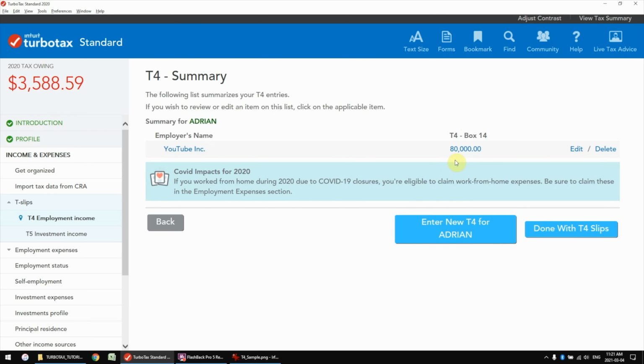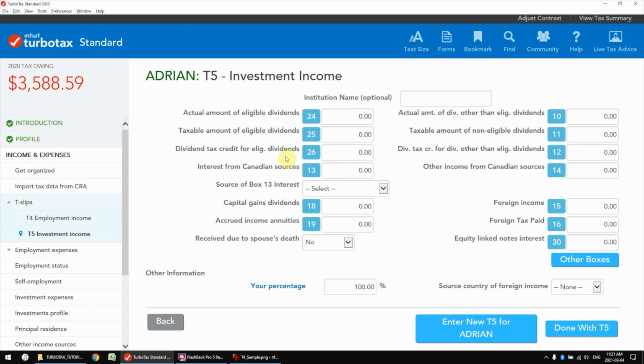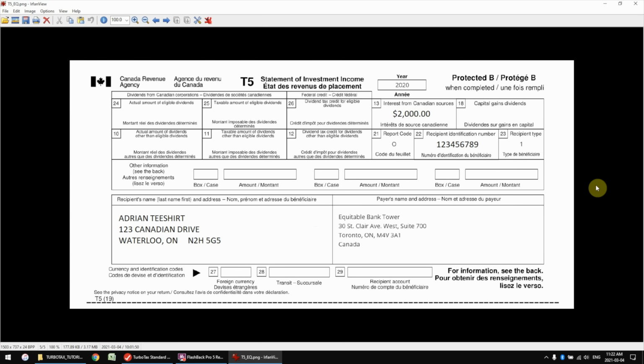Here we see a summary of my T4s. I only have one job, so one T4, so I click Done. And now we move on to the T5 tax slips. Remember, I earned interest in my high interest savings account, and so my bank will provide me with a T5 tax slip. Your tax slip will look like this.